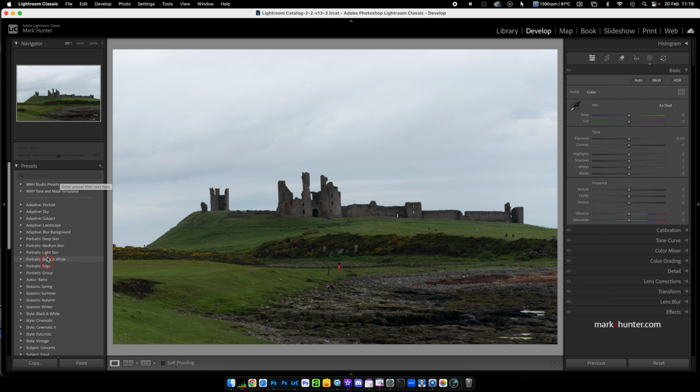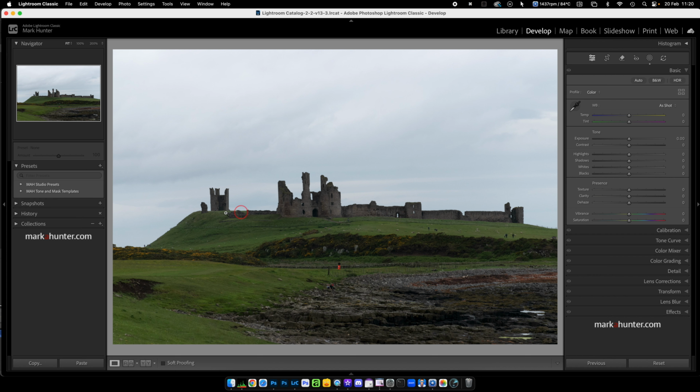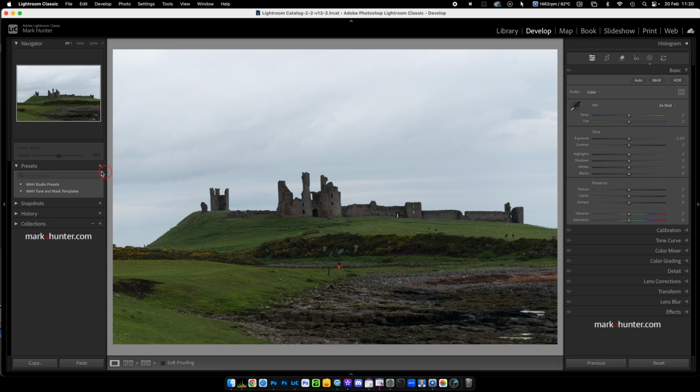But like me, I'm not a fan, I don't use them a great deal, I'm going to get rid of them. Click on the plus, click on manage presets. I'm going to check none. I can then choose to select in particular groups if I do indeed use them. But I'm just going to choose my own. And now my preset list is very short. We haven't lost them. You can always go back in to manage presets, check all or selectively check, and you're away.